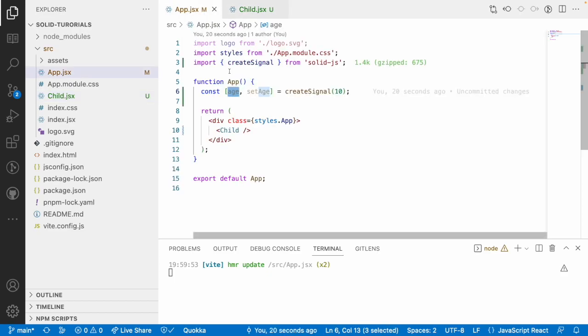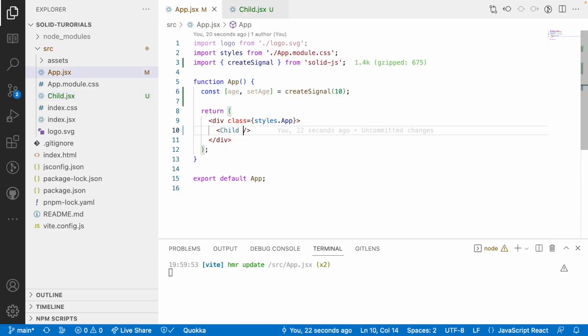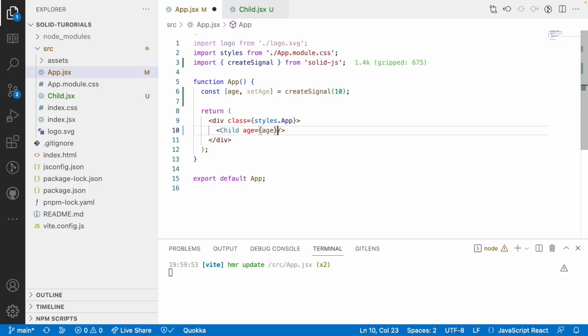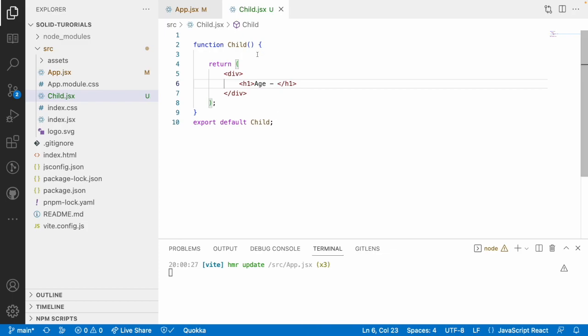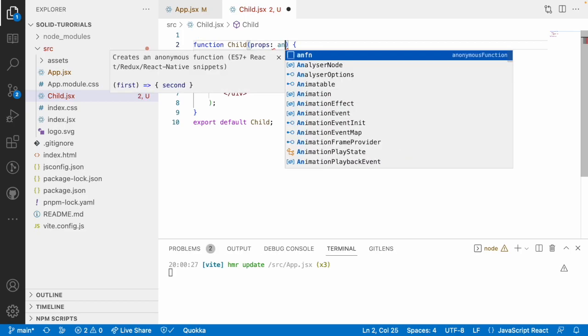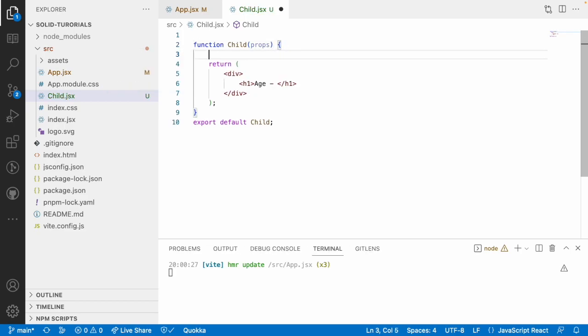So how to pass that? Let's see. I'll pass this by using age equals age. I want to pass a value or a reference; we'll see about that. For now I'm passing only the value. Let me save this. Now I have passed this age, and how do I receive it? You can receive it inside your function parameters like props. You can name it anything, but for now I am using props. And let me print this for our understanding.